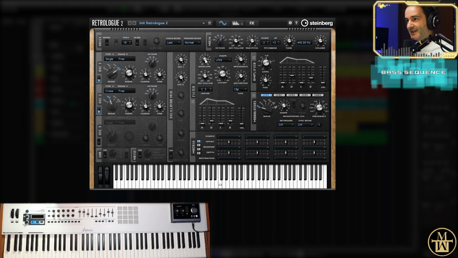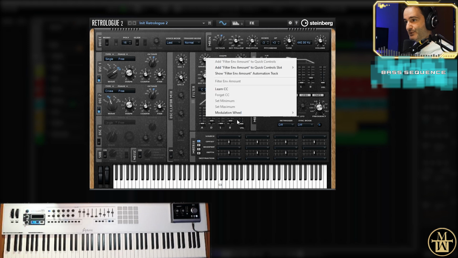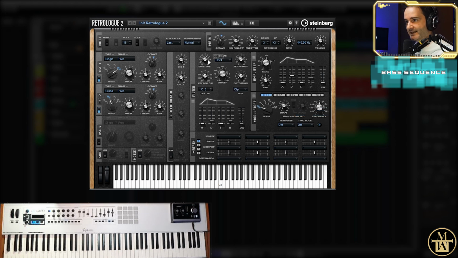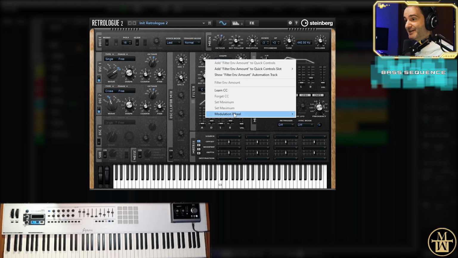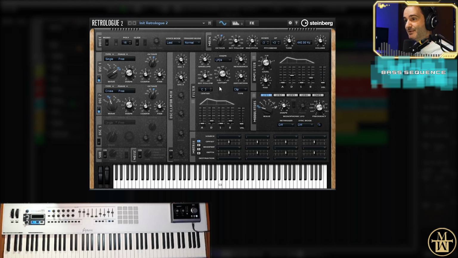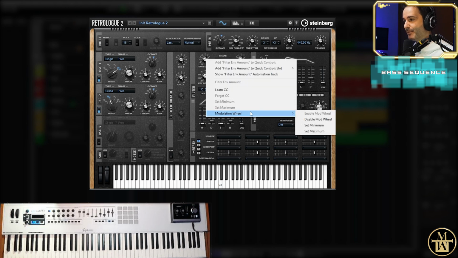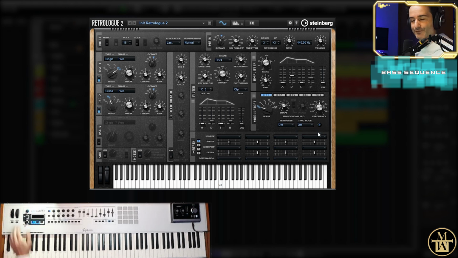So, now I want to automate the envelope as well. I want it to go from 2 to 6 as I open the filter. So first I assign it to the modulation wheel. I select Enable Modulation Wheel. And this has to be the minimum value. So set minimum. Then I go to 6 and select Set Maximum. Now everything can start moving. It's getting so exciting.